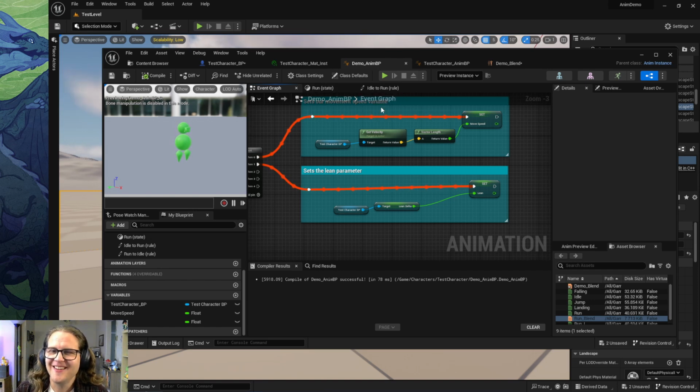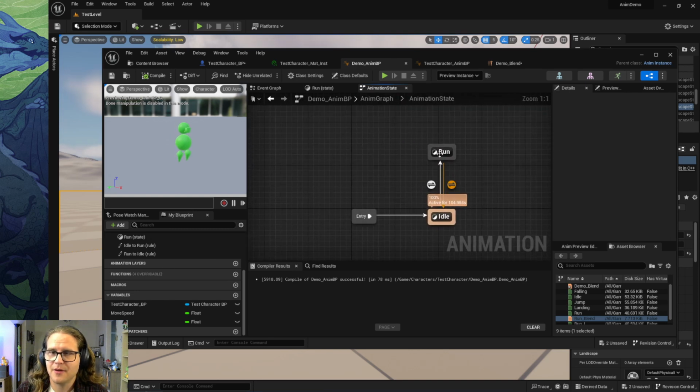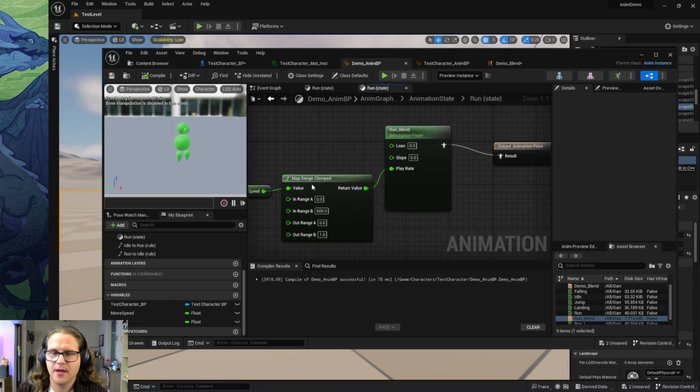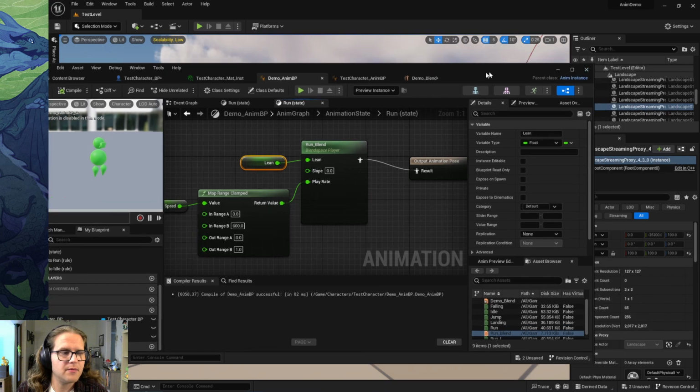Delish, yes, indeed. So let's go back to our state machine, and we'll go back to our run here. And if we take our lean variable, get, and we plug that into our lean pin here, and we compile and save. Now let's check it out in game and see what we get.